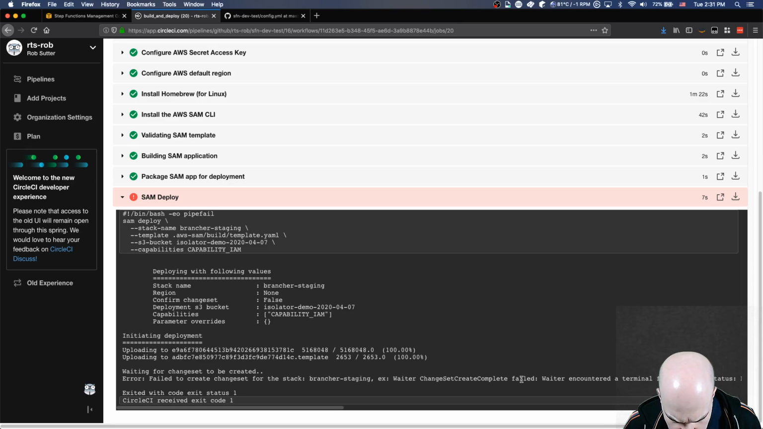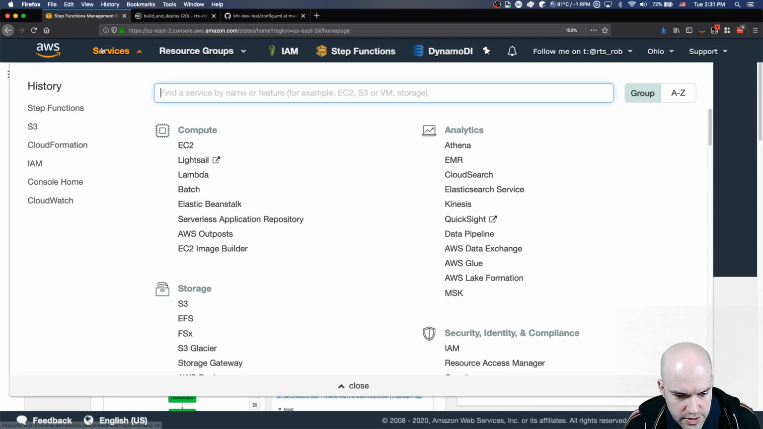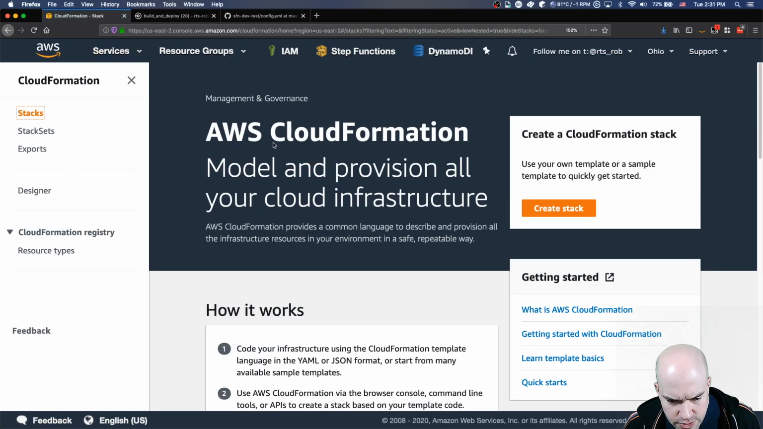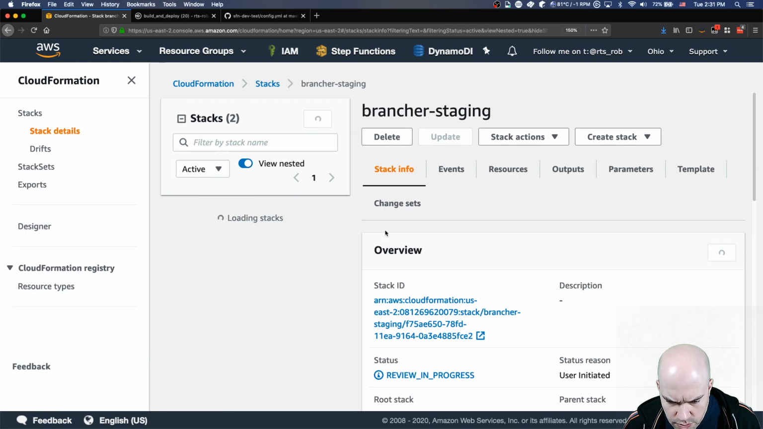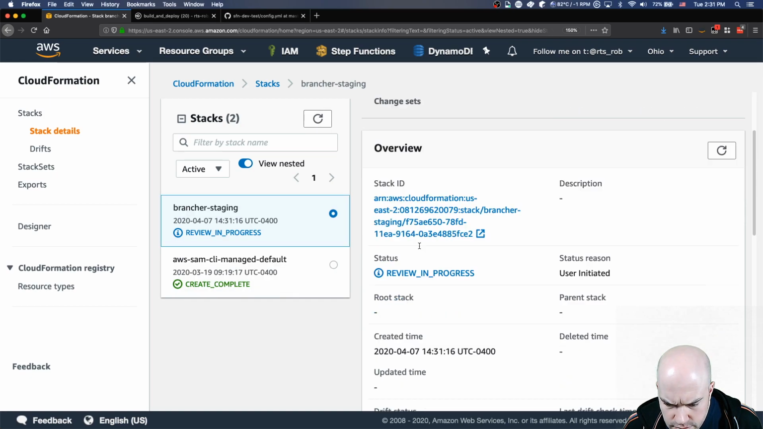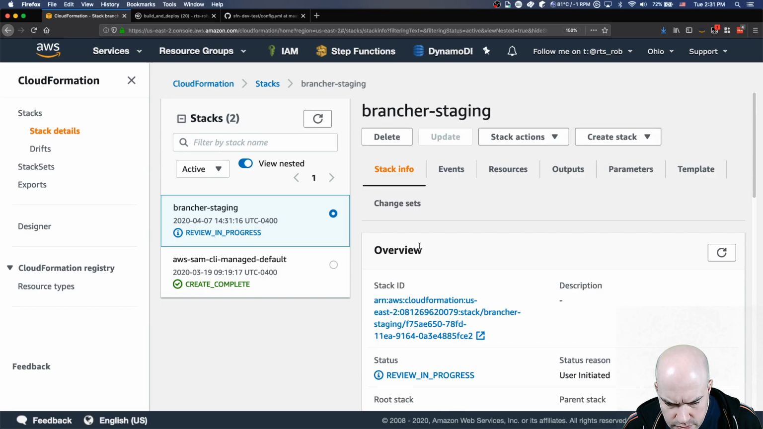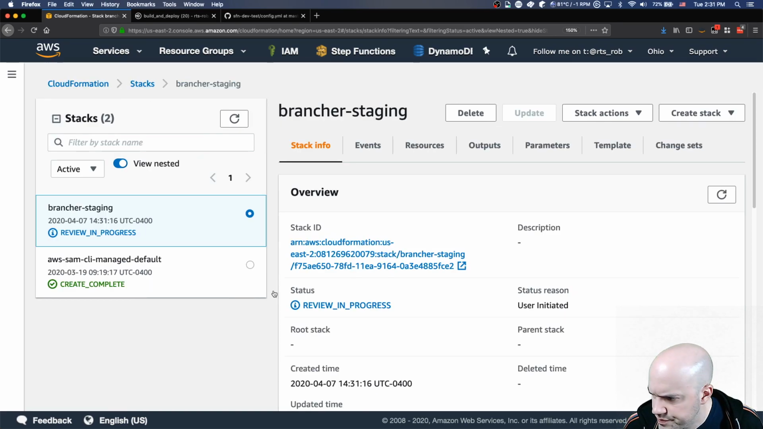Oh no. Oh no. Let's see what happened in CloudFormation over here, y'all. There's always something that you don't account for, right? Brancher staging. Why is it called Brancher? Because we hard coded that in the config file. Review in process. What's a review, y'all? Anybody got one of these before?